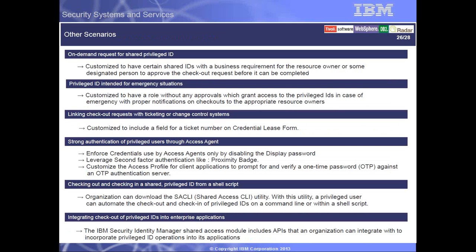There are other scenarios. There is on-demand request for shared privileged ID. Let's say an administrator wants to check out a privilege. Prior to that, you might want to have an approval sought before a user makes it. So this could be possible for very sensitive applications. There you can customize the flow in such a way that you can have the approval kick in the moment the user tries to check out.